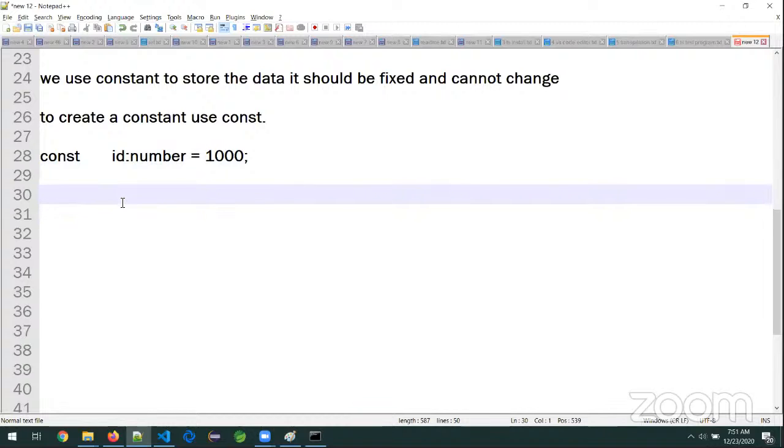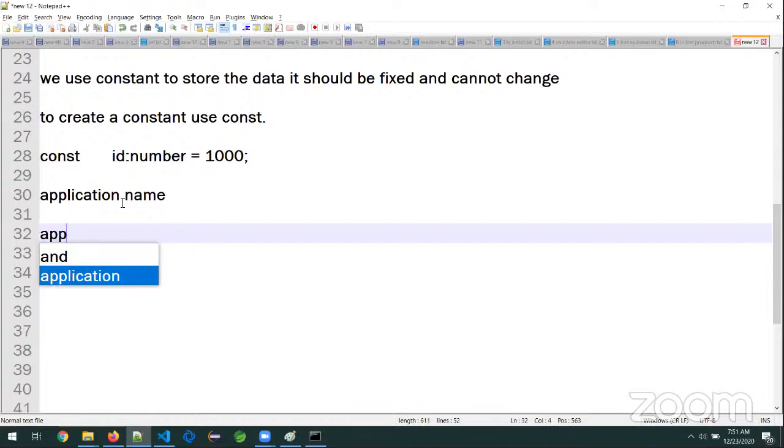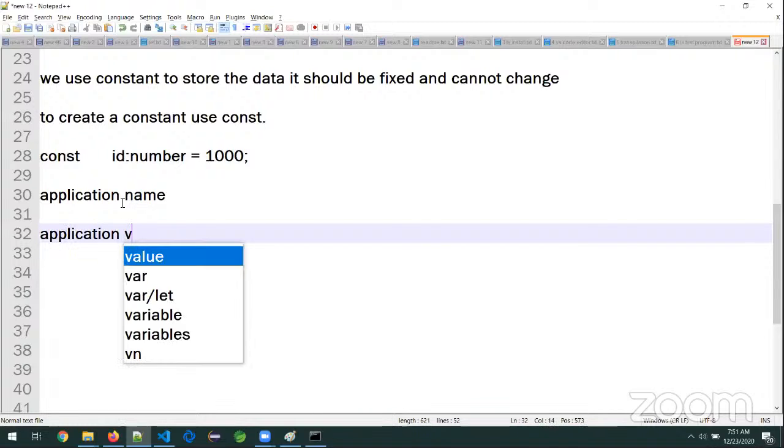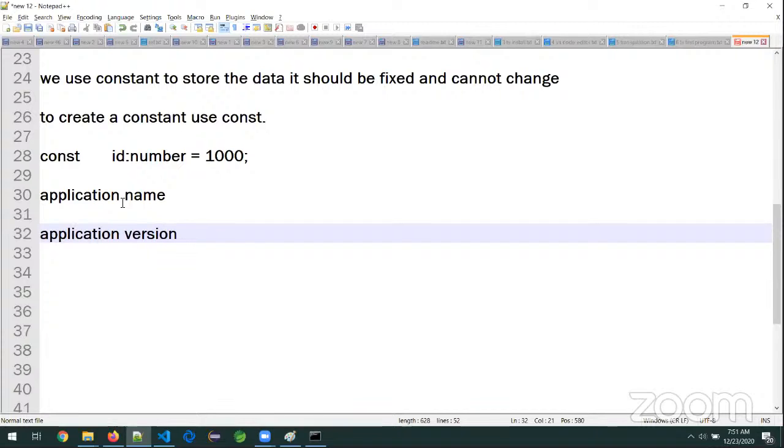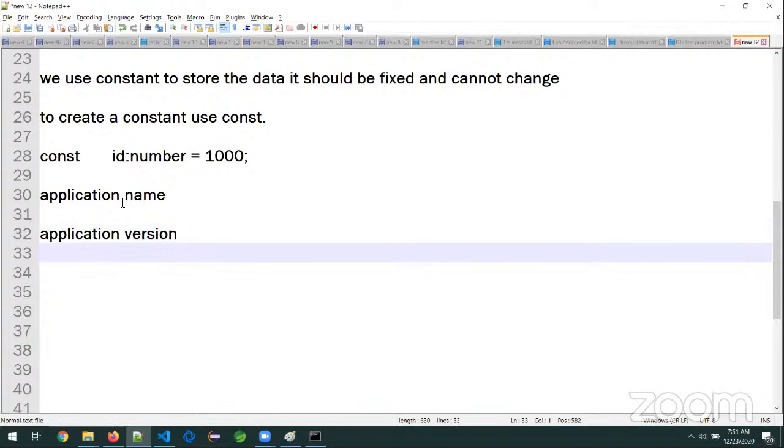So the right answer is application name. The right answer is what? Application name and application version information. Now tell me, the application name, can I change it by using a program? Should I allow the user to change the application name? No. What about the application version, sir? Until the new release, the application version will be the same or not?